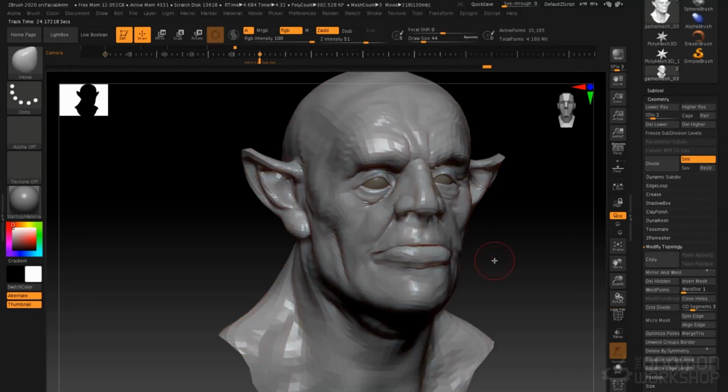So that is how we use layers in ZBrush to generate facial expressions and blend shapes, and actually how we can create animations directly inside of ZBrush using those layer tools. So I hope you've enjoyed this video.